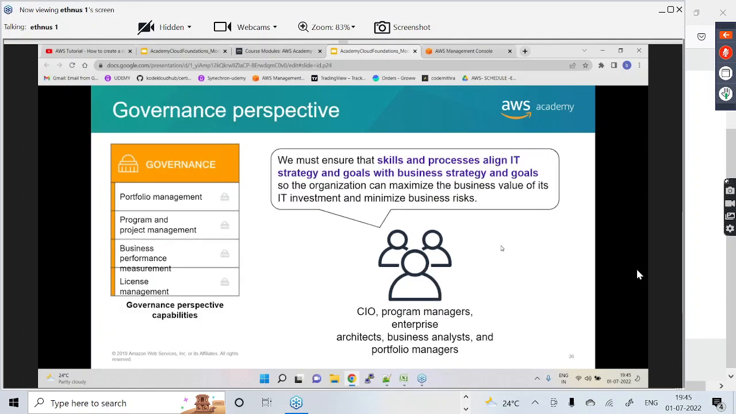Okay. Now, what is the third perspective? That is the governance perspective. So there are a few kinds of governance policy. Suppose you are working with some banking client, some automobile client, some e-commerce client. Every client has some different kind of governance policy, which you have to make sure you follow, because those are part of the agreement.